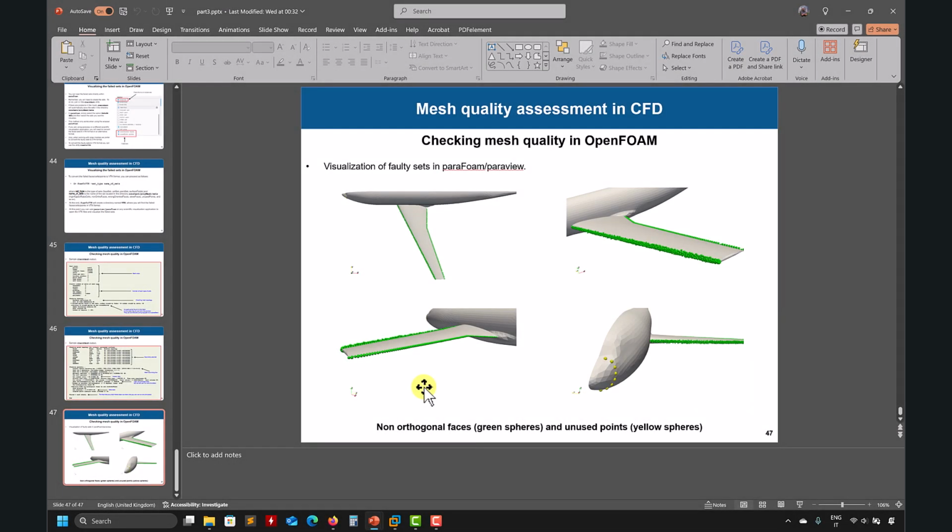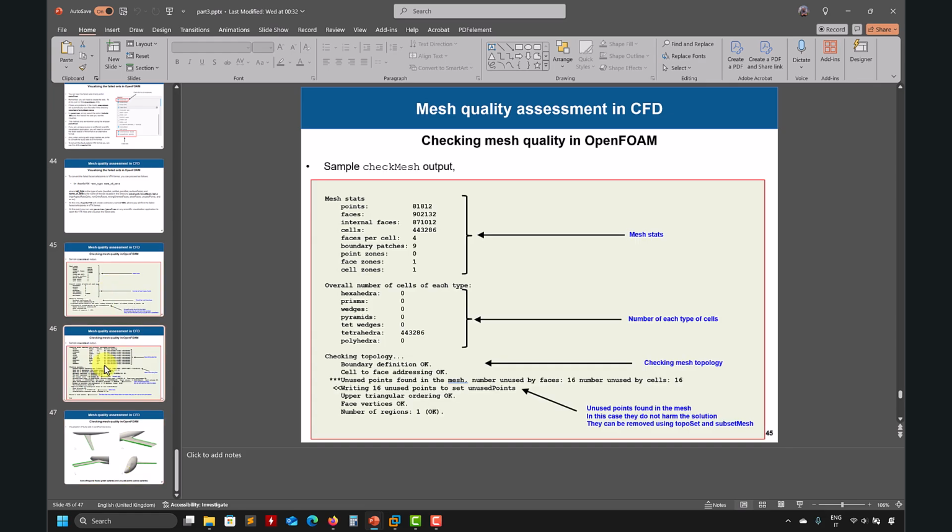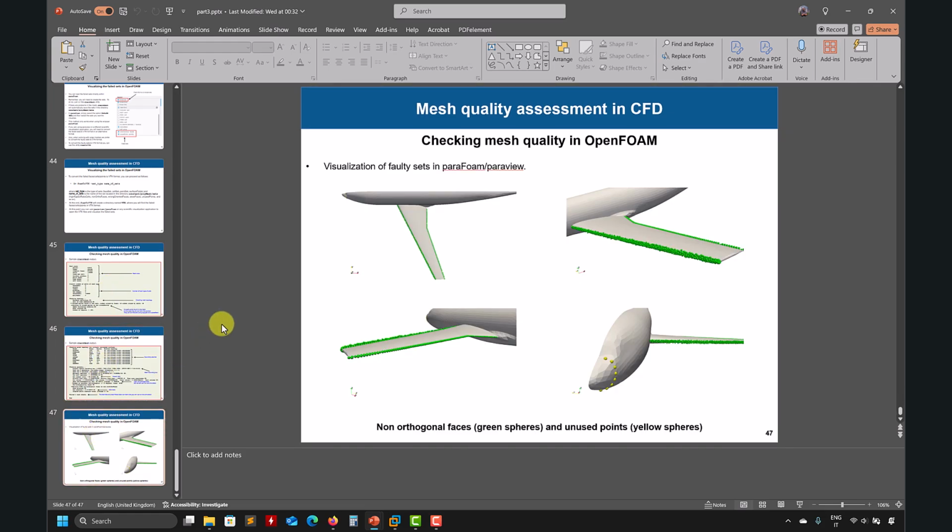Hey there, and welcome to this video on mesh quality and mesh manipulation in OpenFOAM. So here we're going to work in this simple case. I just want to show you now how to check the mesh quality in OpenFOAM, how to do some manipulation, visualize some stuff. Okay, so this is basically what we're going to do.